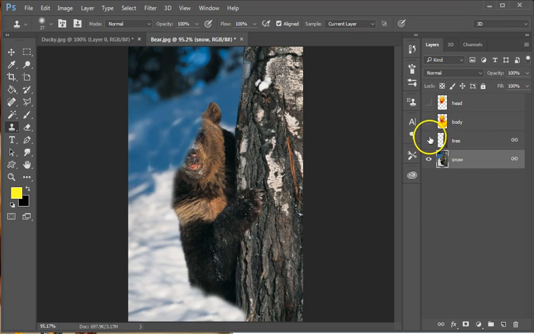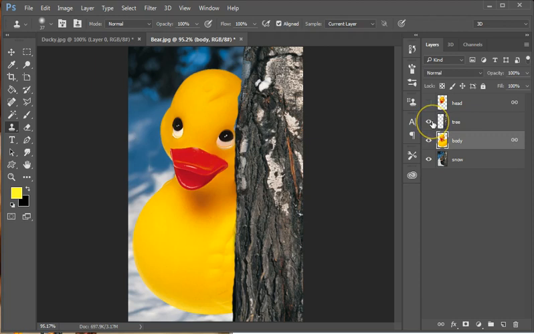So, now, let me just put it all together. The far back layer should just be the snow, then immediately above that should be Ducky's body. Then immediately above that will be the tree, and then above that will be Ducky's head. And I now have the Ducky Tree assignment where Ducky's body is behind the tree, but his head is in front of the tree.